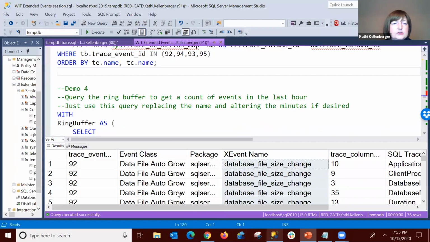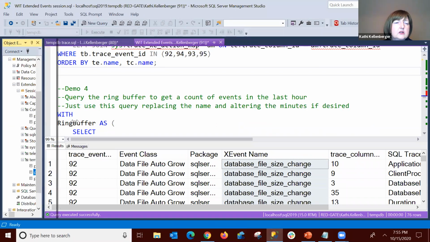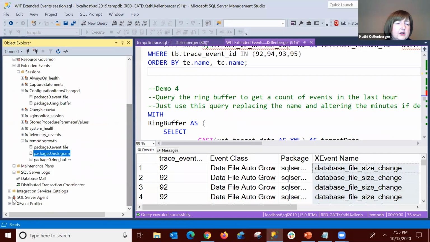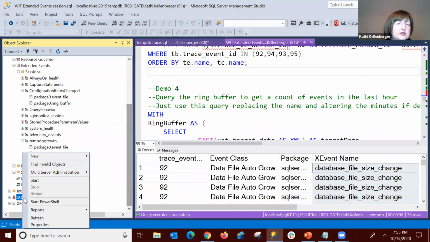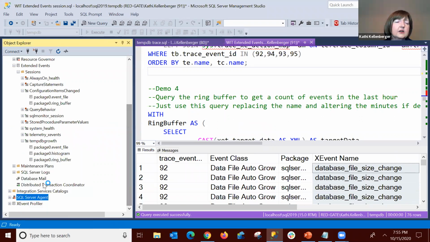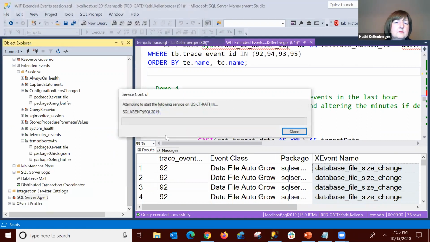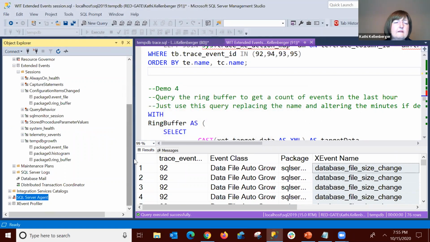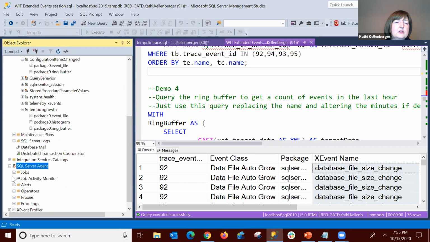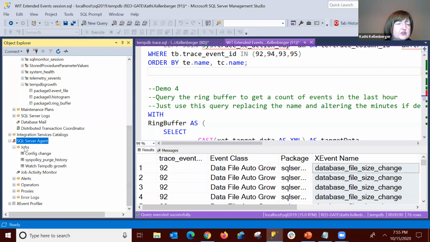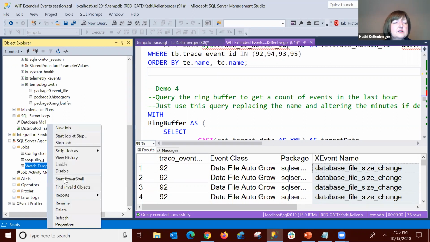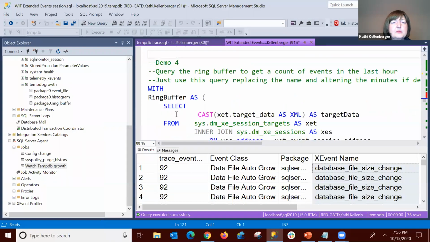Okay, so first, I have a, let's see. Oh no, SQL, it's not running. It would have been nice to have that running ahead of time. And it probably won't matter. And I thought I had a job already set up. There it is. Watch temp DB growth. So let me first show you the query.